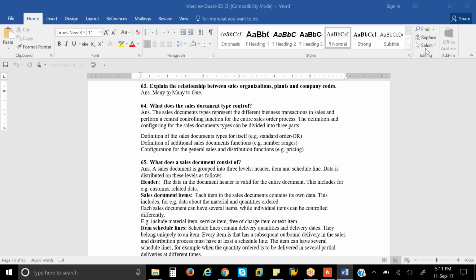This is the purpose we will use it for. What do you mean by picking? Picking is the process of picking up goods from the storage location. Sorry. Please continue.